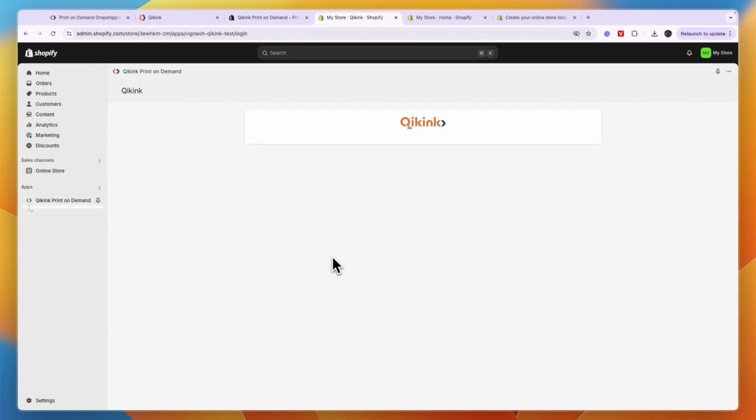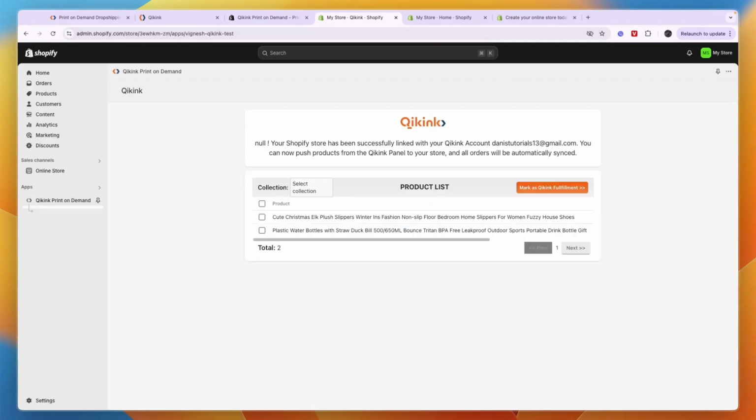your account. So click login right there, and then here enter your username, which should be your email address, and click submit, and then enter a verification code that has been sent to your email address. So after doing that, you can now actually get started with using Qikink on your Shopify store.